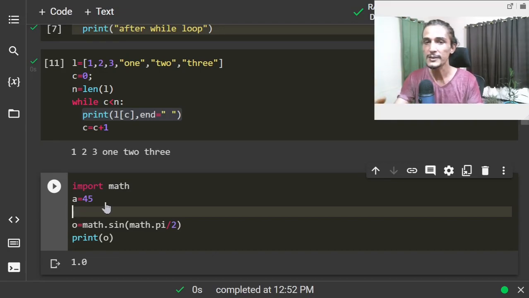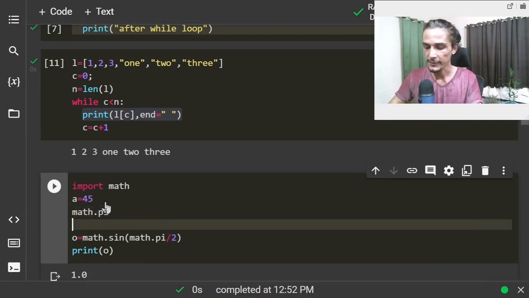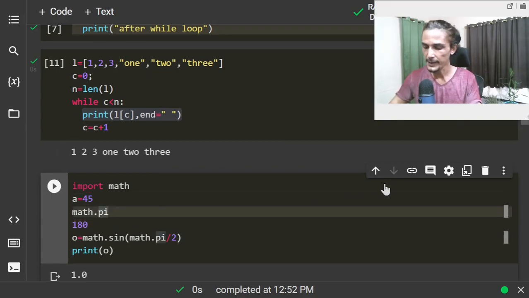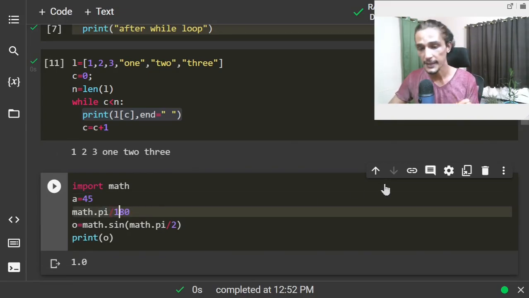Say we want to convert degrees to radians on our own, without needing the inbuilt function. How can we do that? We know 360 degrees is 2 pi, 180 degrees is pi, right? So if 180 degrees is pi, then 1 degree is math.pi divided by 180. And then we have to multiply that by the angle, so we'll write a multiplied by it, and that is our radian, isn't it?